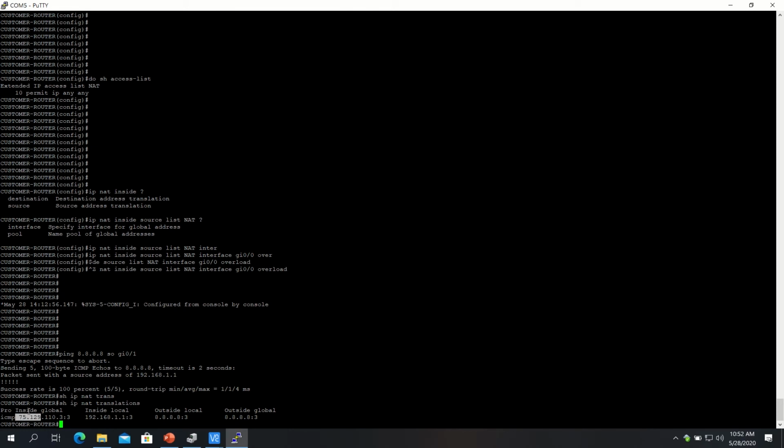Now, this is confusing to a lot of people, and this was confusing to me at first. So your inside local is going to be your private IP addresses inside your network. Your inside global is going to be the WAN IP address that's assigned by your provider, or if it's statically set, whatever that is, that is going to be your inside global address. That's the interface that you have defined the IP NAT outside statement on, and then outside local and outside global are normally going to be the same, and that is going to be the address that is on the outside of your network.